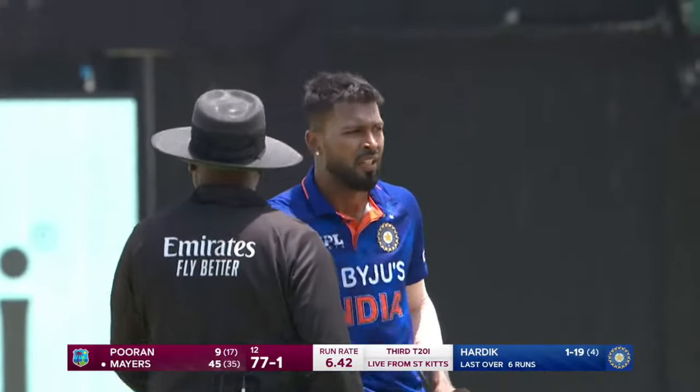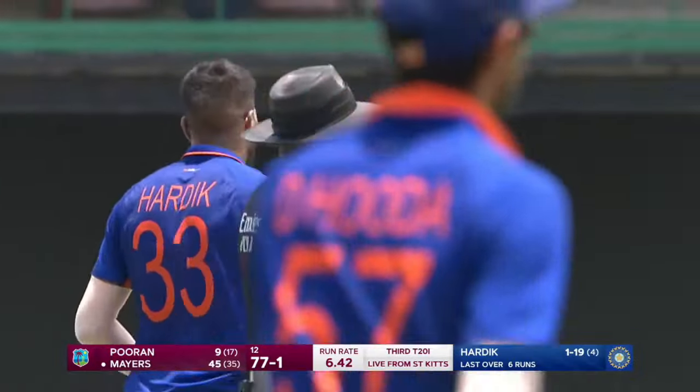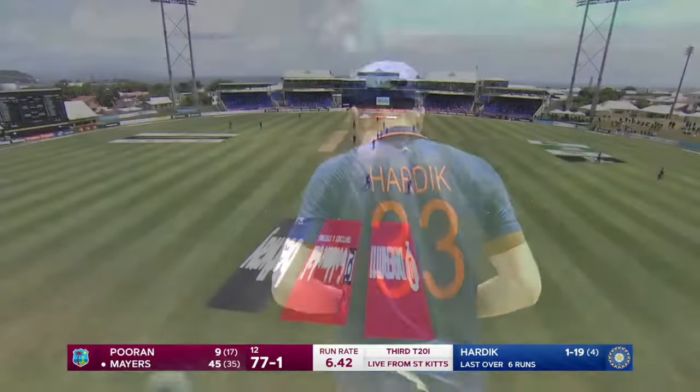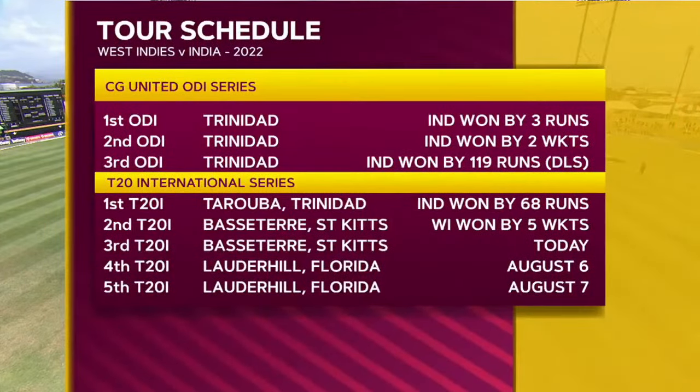It's 77 for one. Which team will take the ascendancy in the series? It's tied at one apiece. Of course, today, one team will go forward with an additional win, and then two other matches to follow in this five-match T20 International Series.